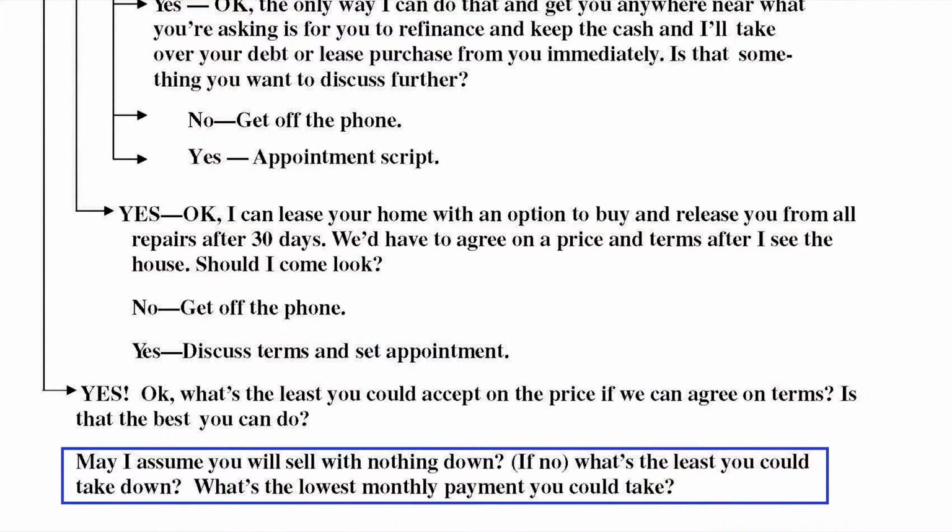The question is, may I assume you will sell with nothing down? Now, my friends, that's a totally different question than will you sell with nothing down. Will you sell with nothing down means you expect them to say no. May I assume you will sell with nothing down means you expect them to say yes. If you assume that they're going to say yes, it'll come out better.